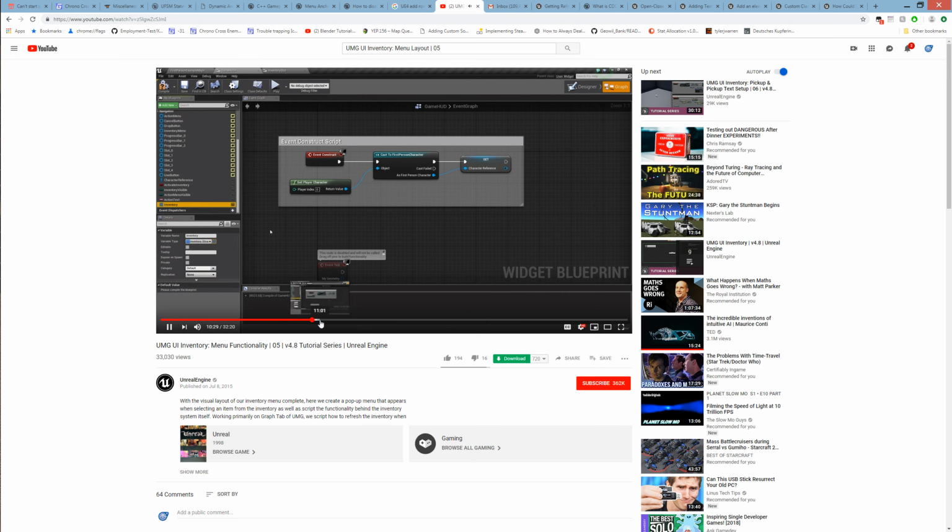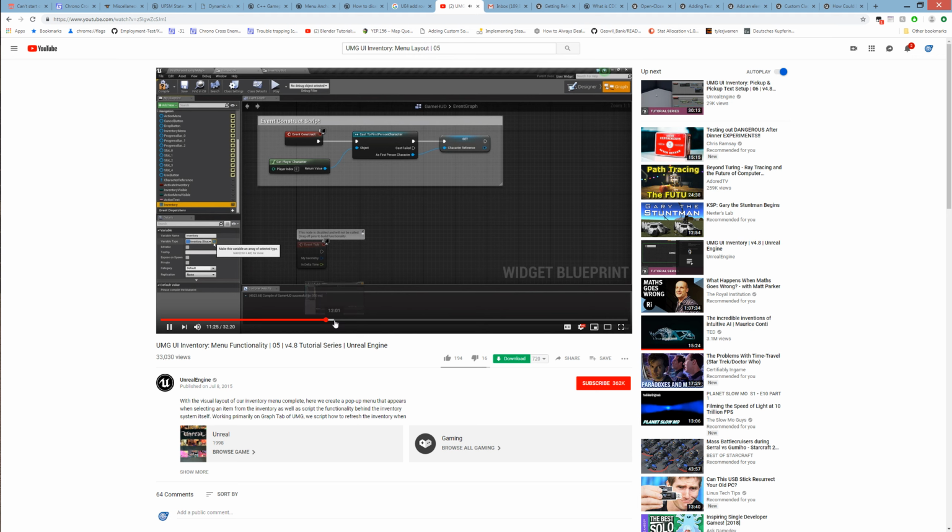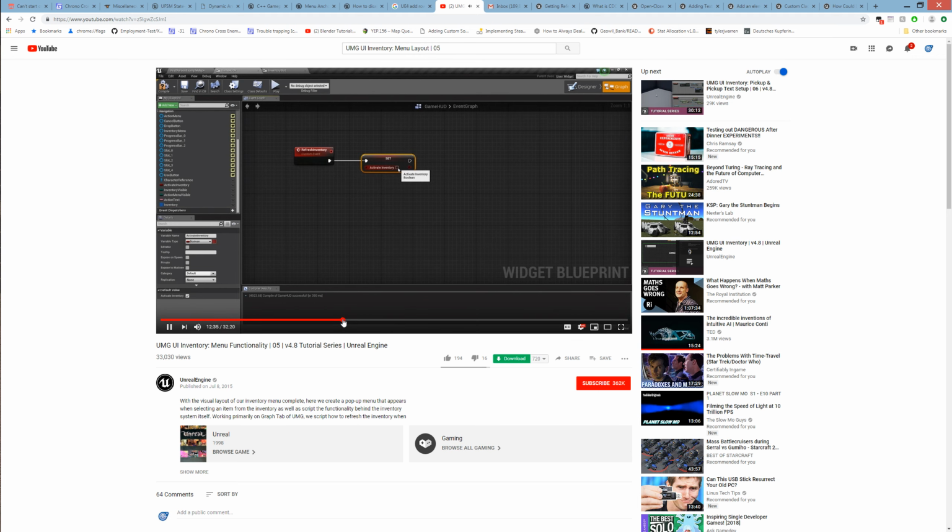So, if you were going to do this in your own project, I would suggest that you move this actual inventory variable here into the player controller, and then upon event construct, populate it with inventory structures. Also going to set this to true.